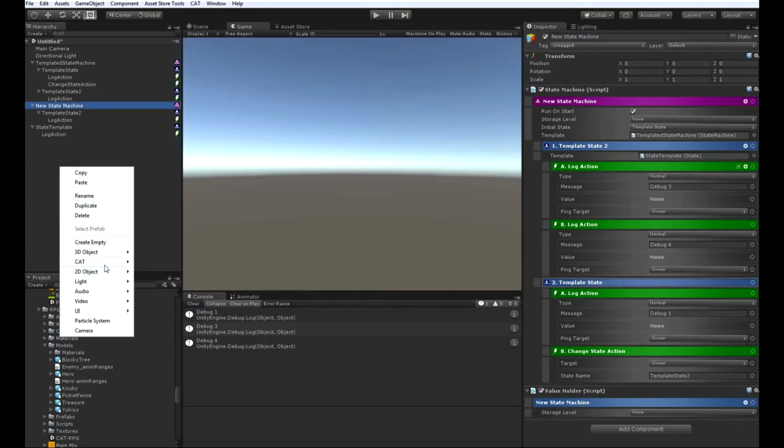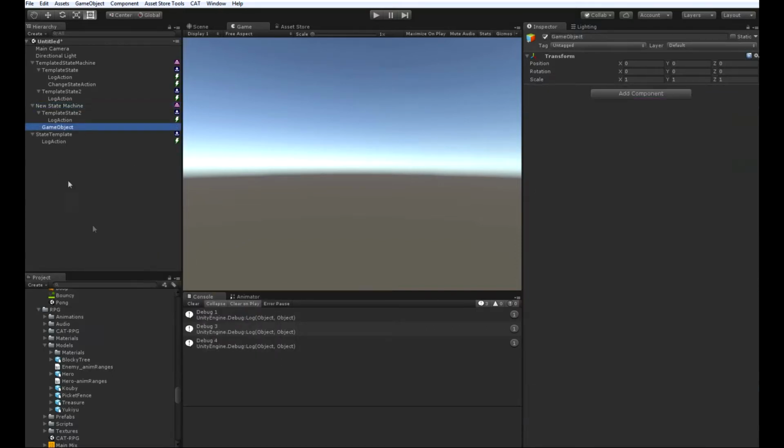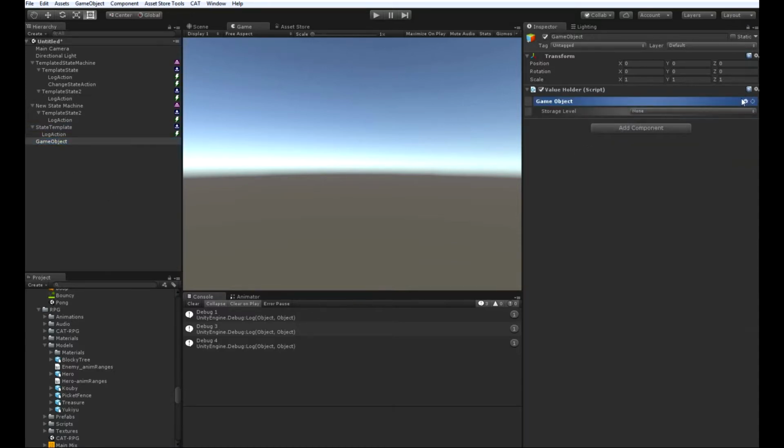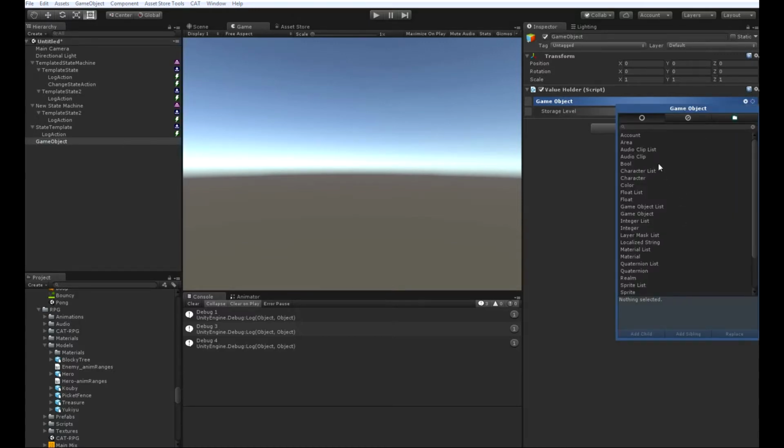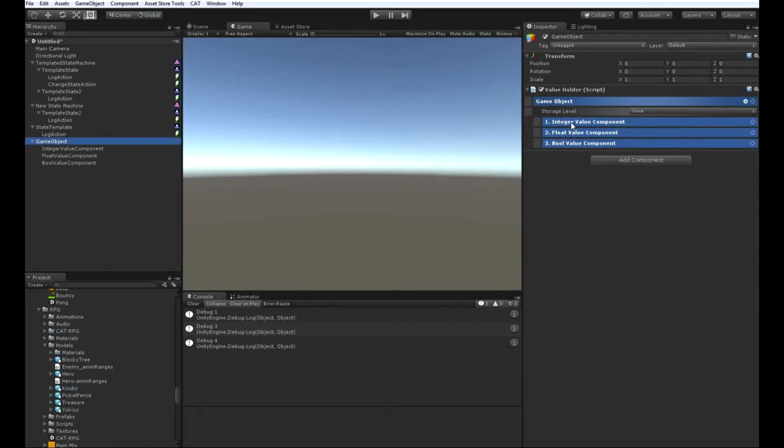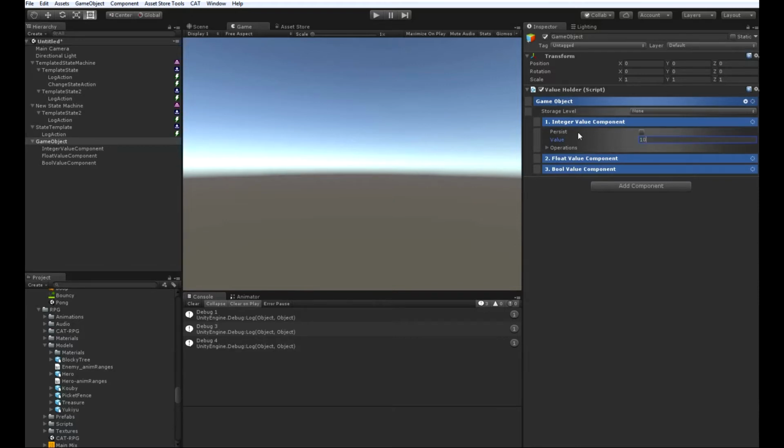So let's make a new actual empty object here. Put this at the top level. And we're going to add a value holder to that as well. And on this value holder, we're going to add an integer, a float, and a bool. How about that? So for our integer, we'll set it to be 10. We'll set our float to be 5.3. And then we'll set our bool to be true.